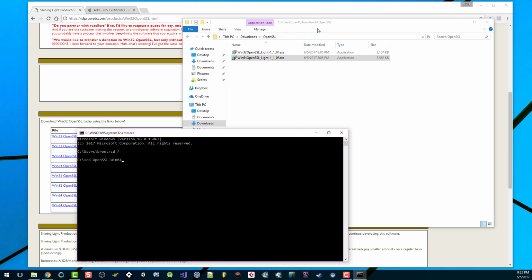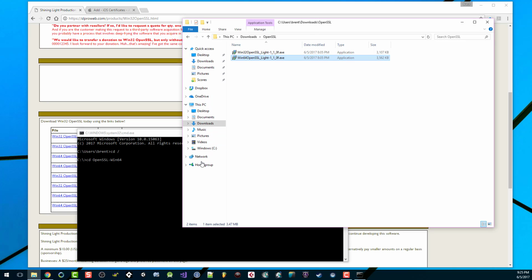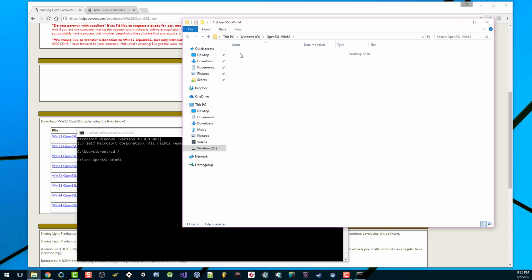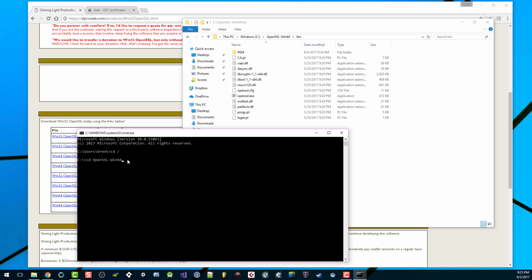OpenSSL-Win64. Over here in my open folder, I want to show you what I'm referring to so you can see the files as they're created. Now go into the bin folder. So here I press return and I'm now in this. Now I'm going to go CD bin. Alright, now I'm in the bin folder.